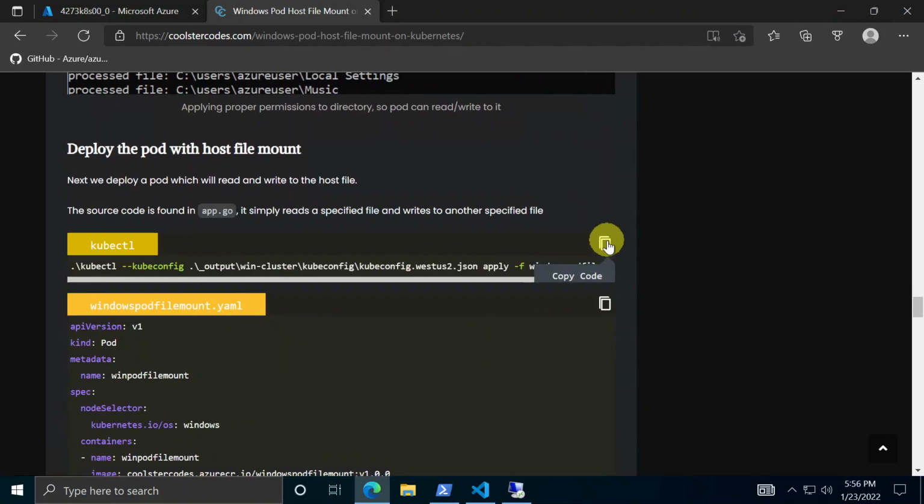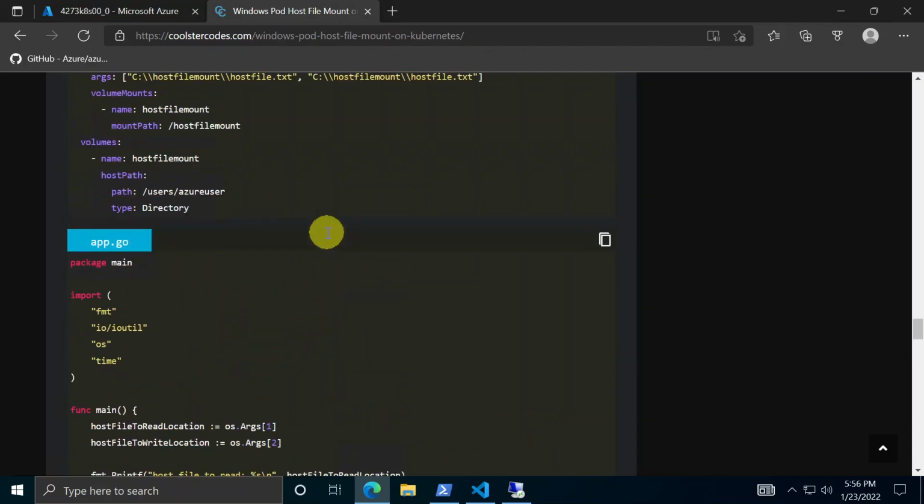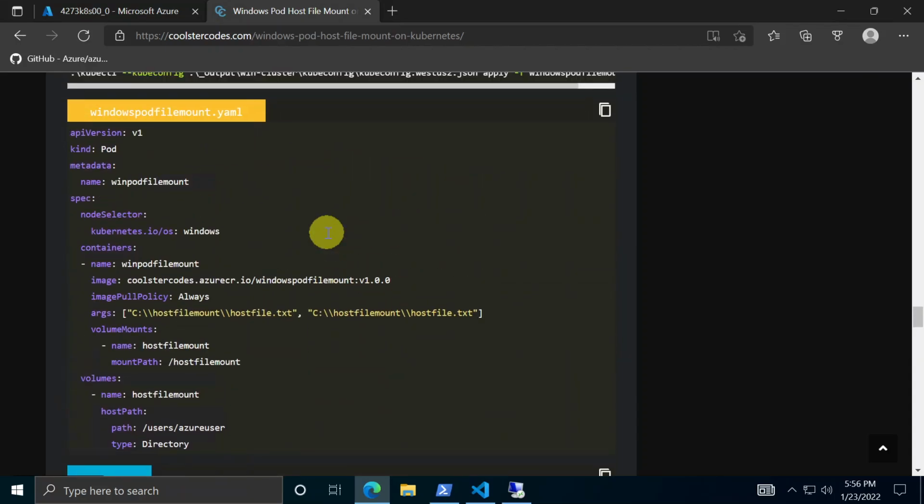Okay, so we need to deploy our pod. So the pod that we're going to deploy, let me look at this code here. It's just going to read a file specified as the first command line argument, and it will write to the file specified as the second command line argument. And then this YAML here, pretty simple. It's just one pod. Container name is window pod file mount.